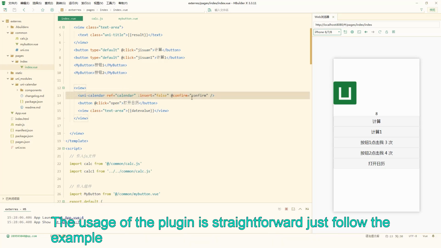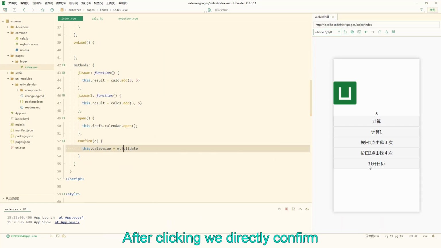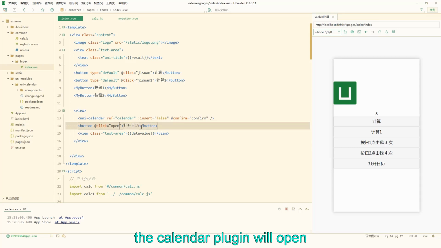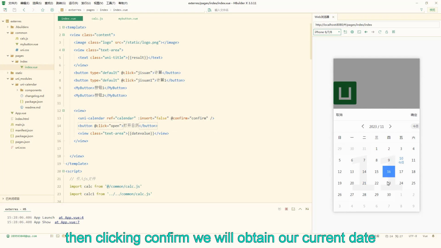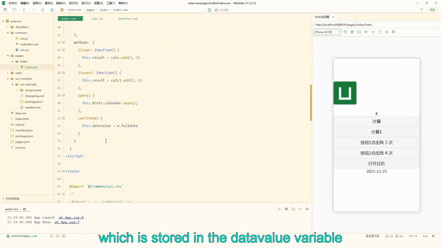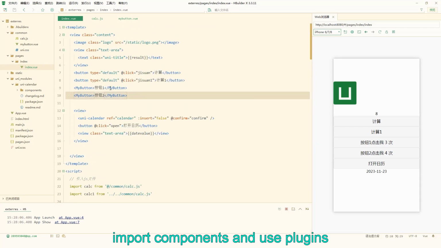The usage of the plugin is straightforward, just follow the example. After clicking, we directly confirm and get the complete date. You see, when we click this button to open the calendar, the plugin will open. After selecting a date inside, then clicking confirm, we will obtain our current date, which is stored in the data value variable. This is how to import our JS files, import components and use plugins.